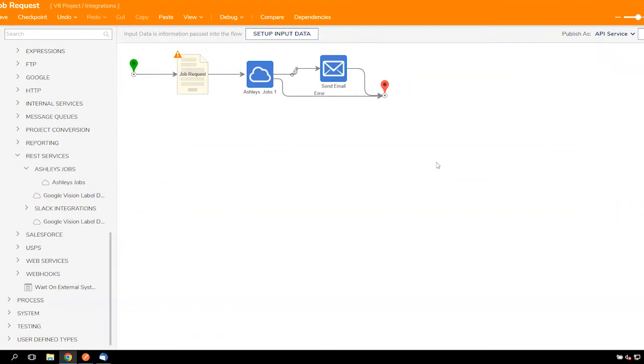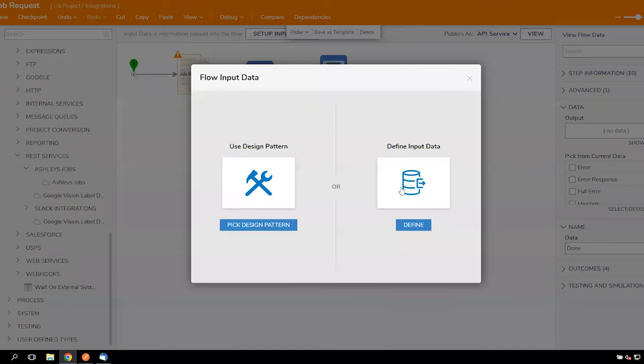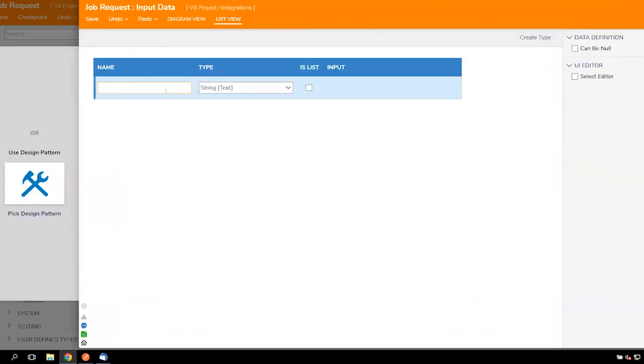However, right now, nothing's going to happen because we actually have to set up our input data and then tell the system or the workflow what we want to send out as the outputs. So I'm going to start from the top. Let's set up input data. The input data we need is a name and a role.